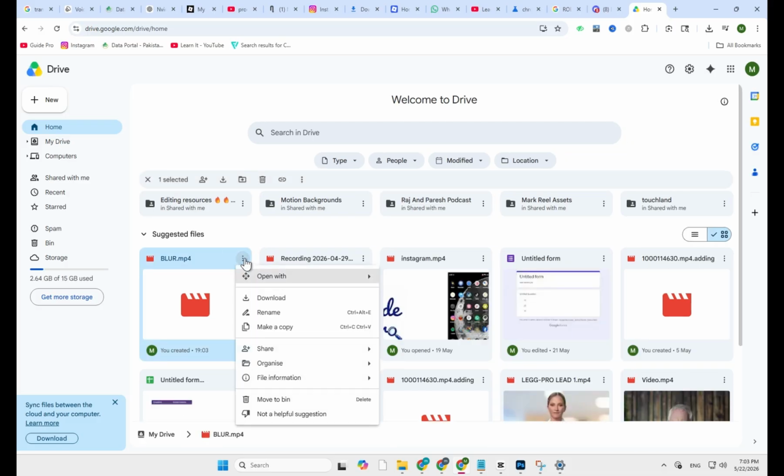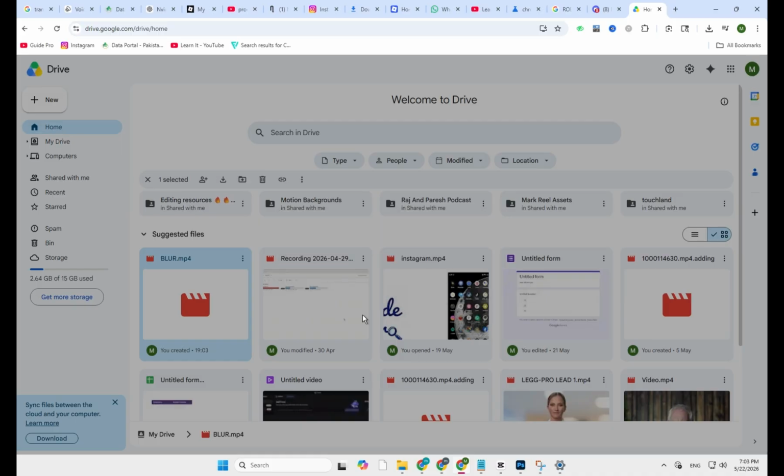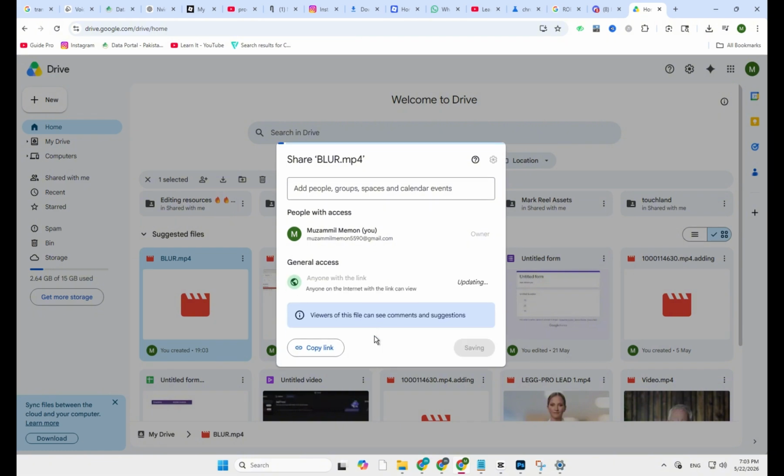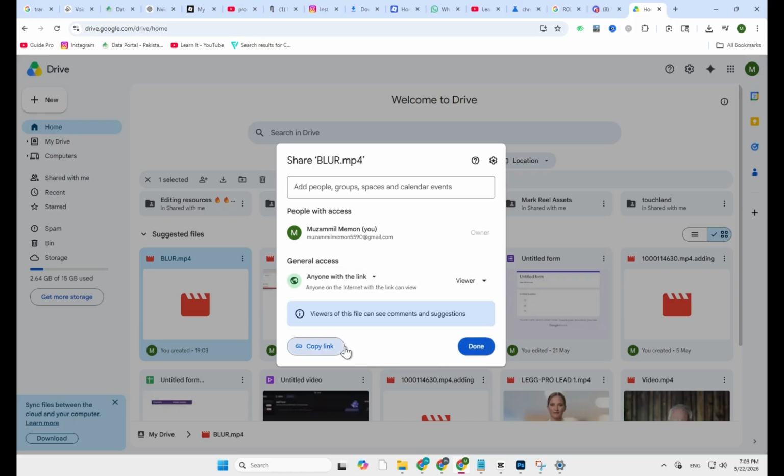Now click on the three dots next to the video and select Share. In the sharing window, look for the General Access section. Click on the drop-down menu and change it from Restricted to Anyone with the link. After that, click Copy Link and then select Done.